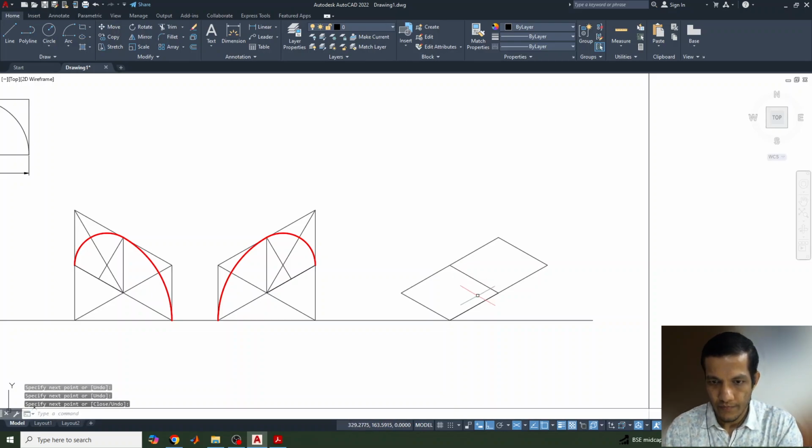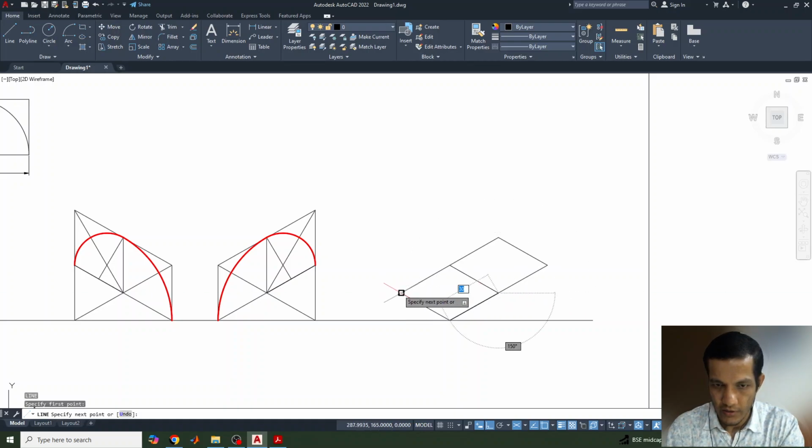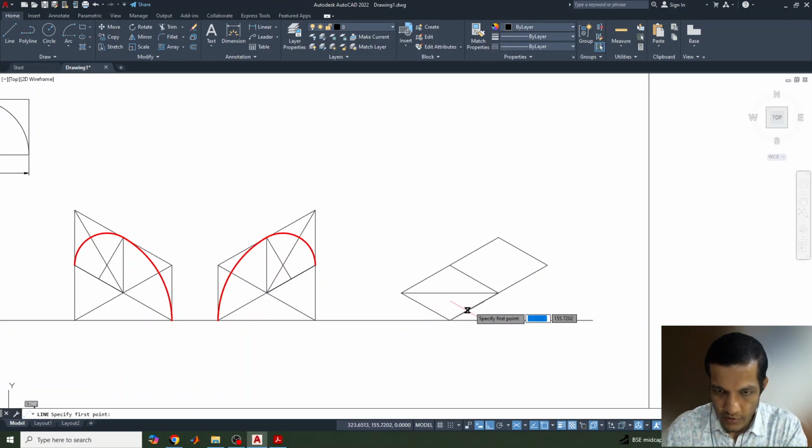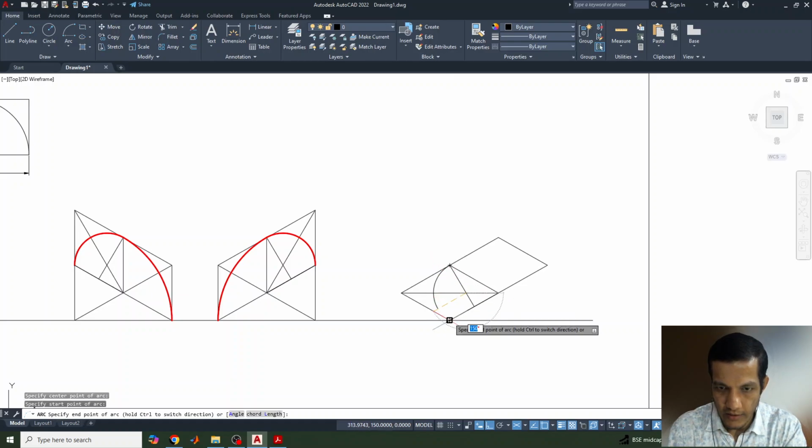Okay, now where you join, now the opposite one you just join the corner point here, corner point, and one more line you need to draw. This one is already drawn. Yeah, we can draw from this midpoint to this corner point. Okay, now we'll go for this arc, select the arc and this center point. Okay, and this point you can just join.